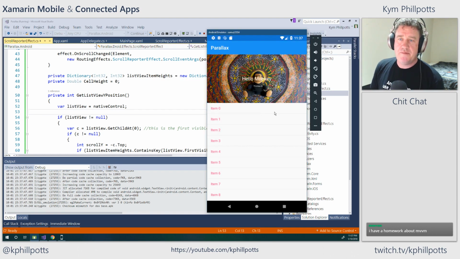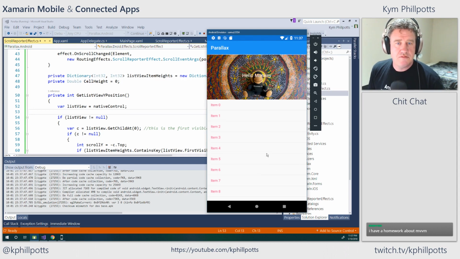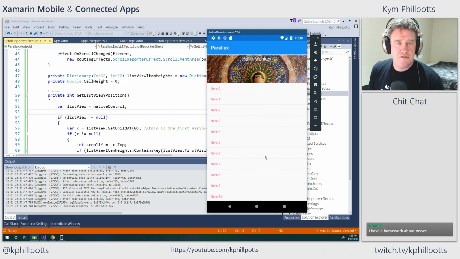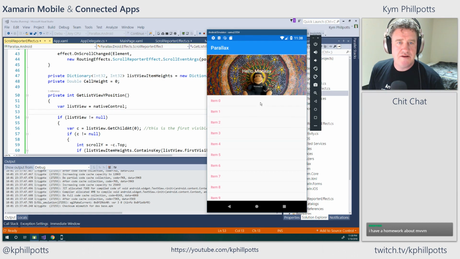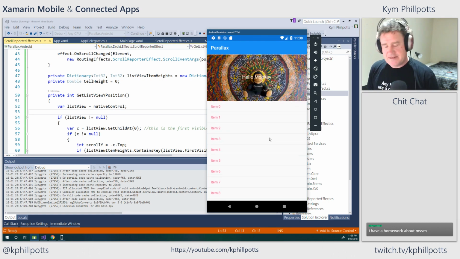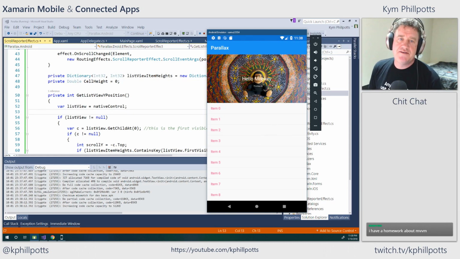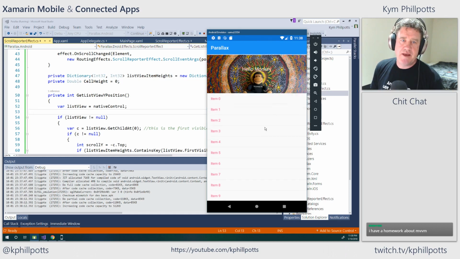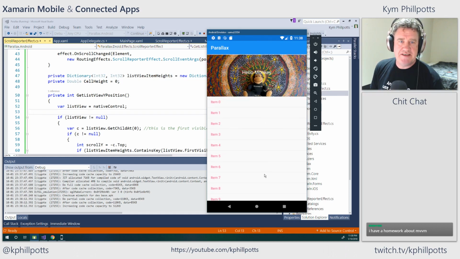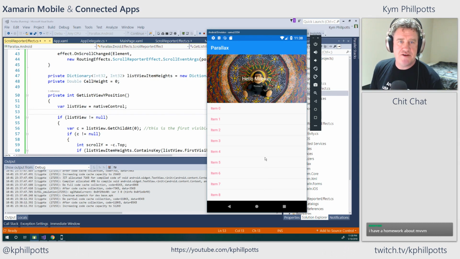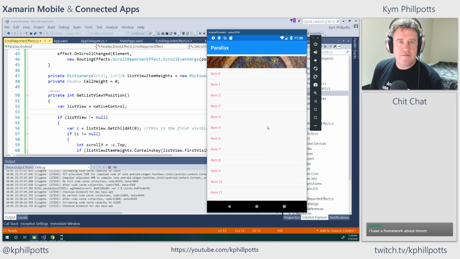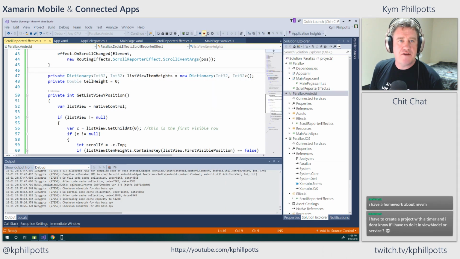All right, we got our monkey. Now, I reckon this is going to have some trouble. Yeah, that's not pretty. So what's happening here has to do with the difference between pixels and device independent pixels, or DIPs, DPs in Android. So it's actually moving the item, but not by much.